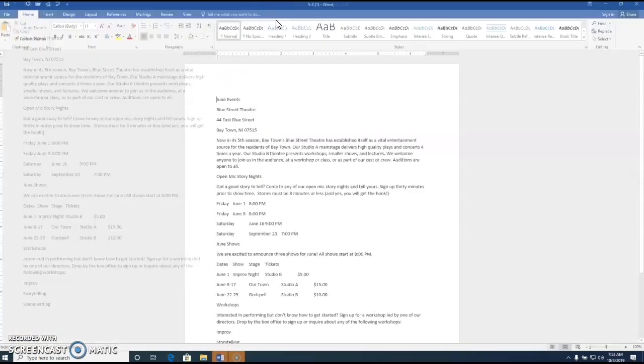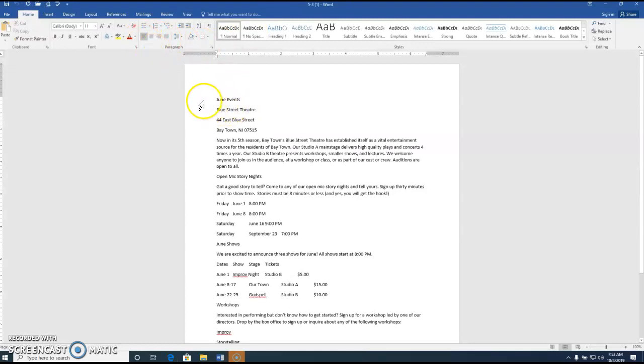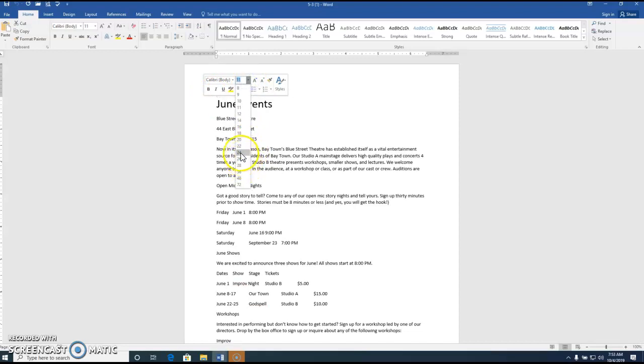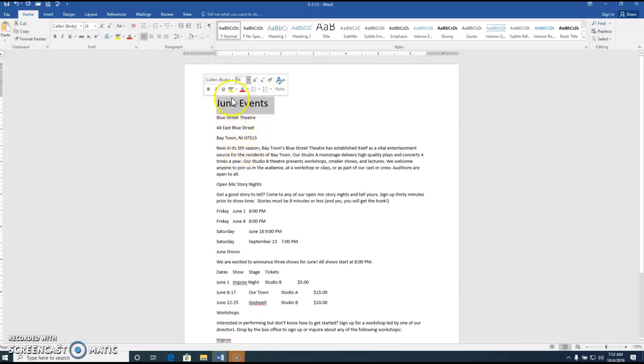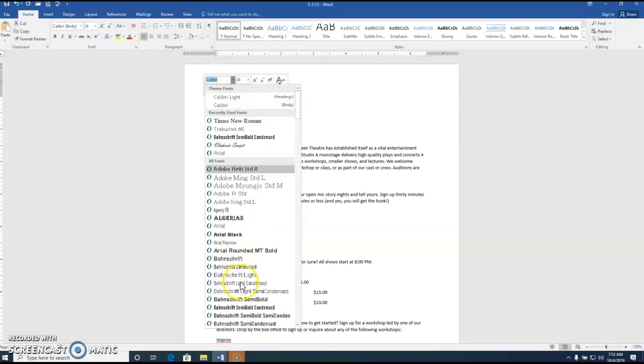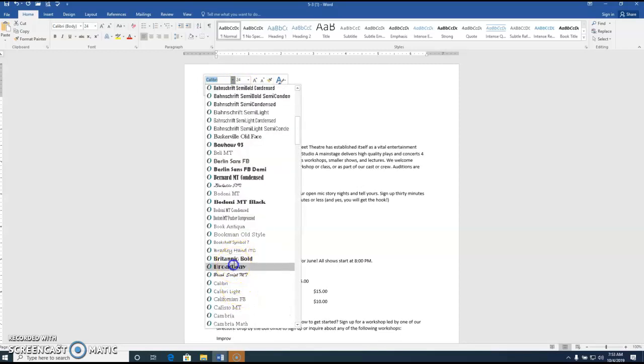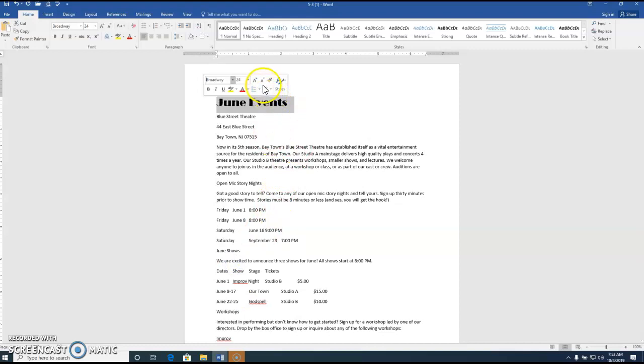Enable the editing. Select, I always go to the left hand margin with the arrow, click to select. Change June events to size 24. Change the font type to Broadway. And then change the color of the font to blue accent 1.